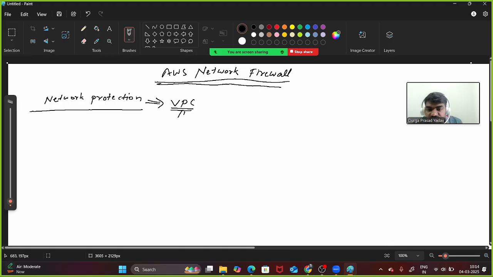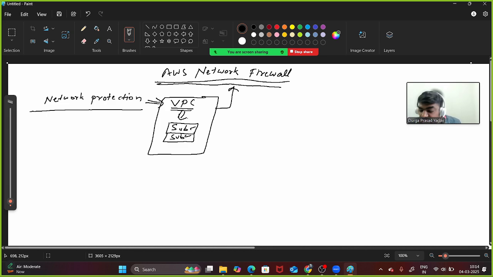Inside the VPC, there will be subnets, right? So overall, we are going to protect the network. That can be your VPC, or you will be able to protect the subnet. So if you need to protect the network of AWS or VPC, that time you will be using the AWS Network Firewall. Is it clear to everybody? Yes, sir.